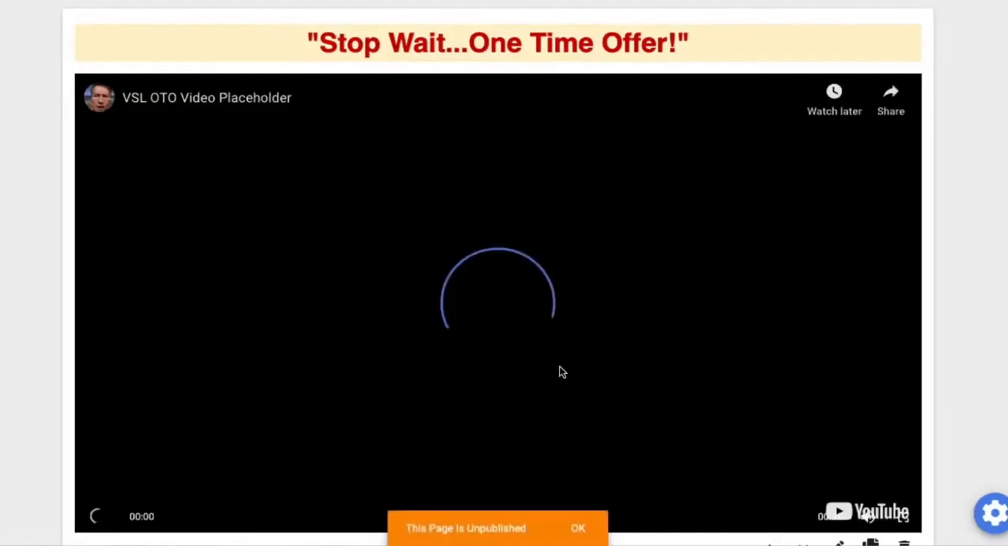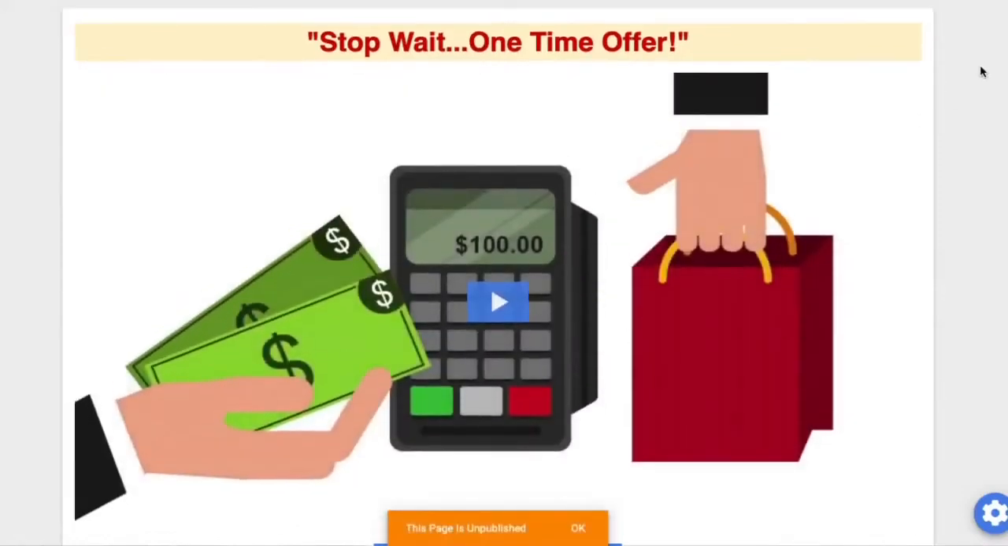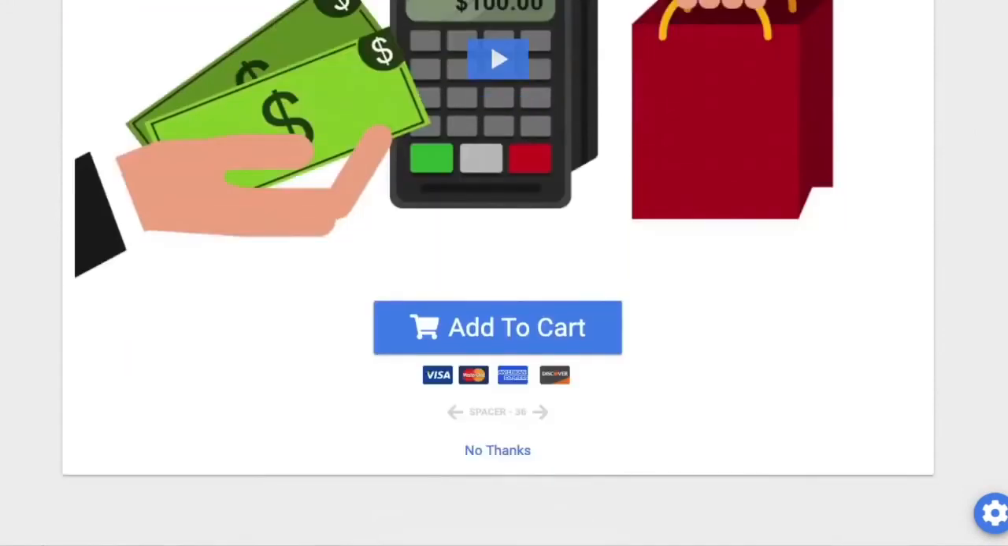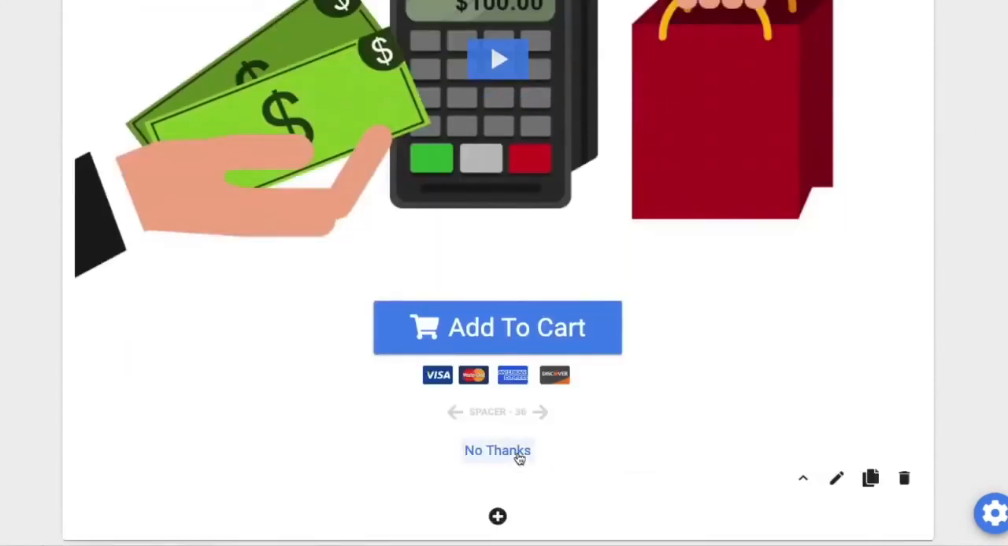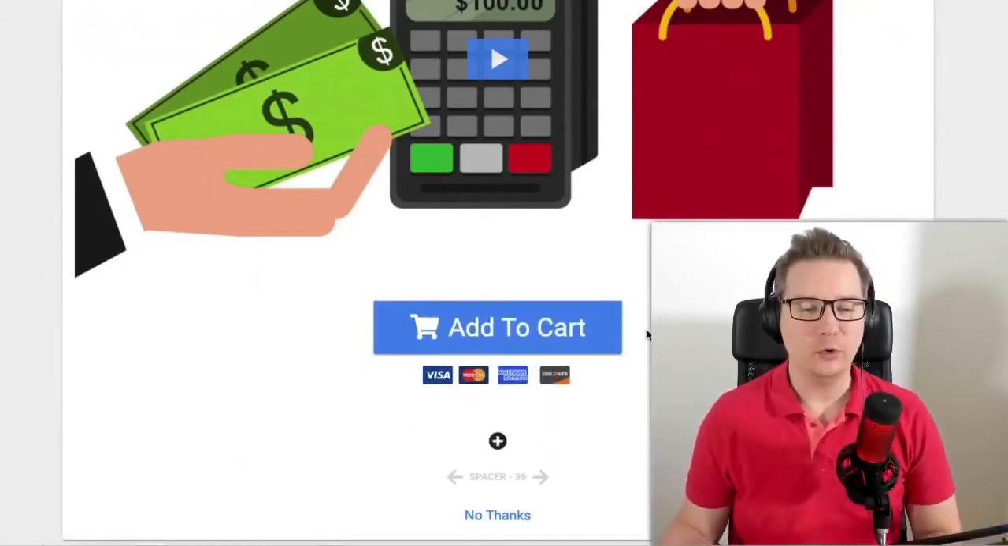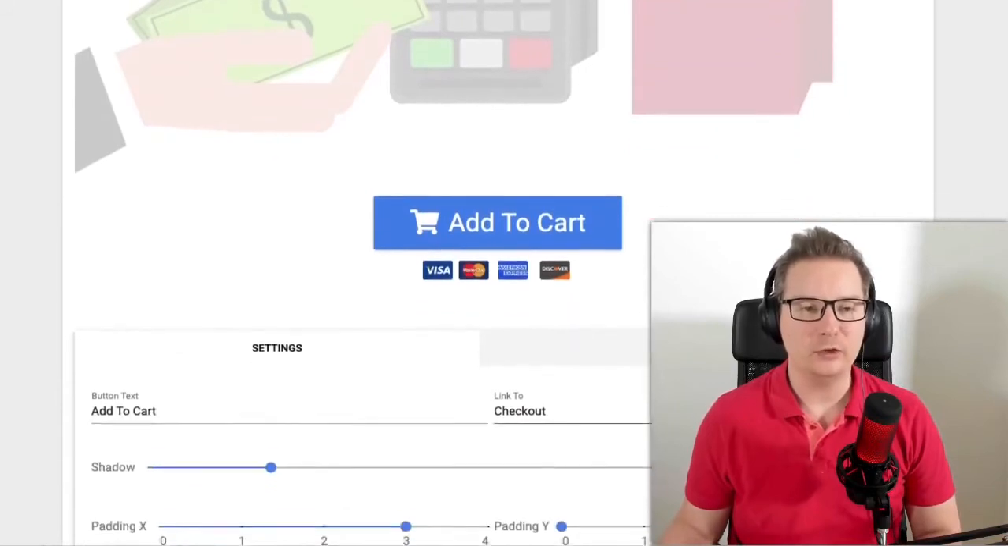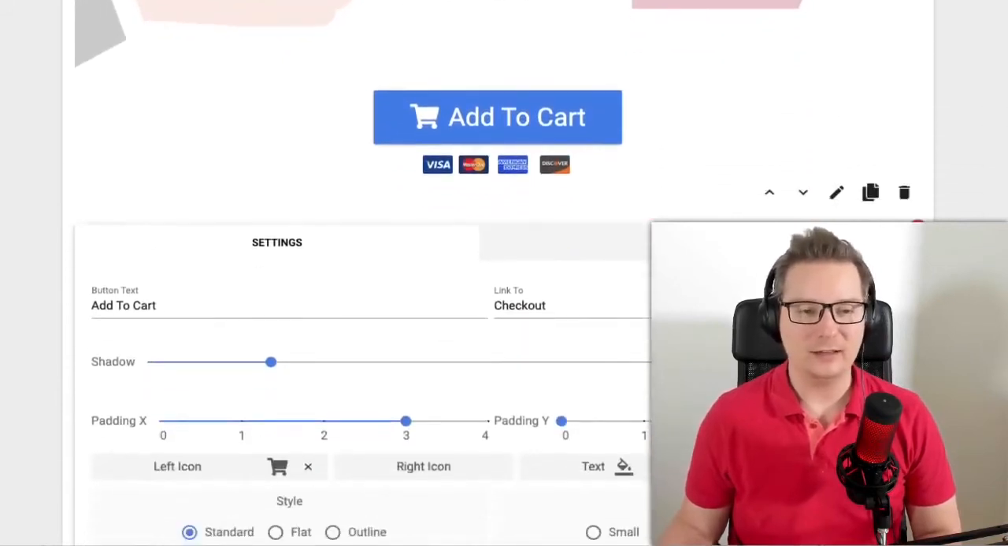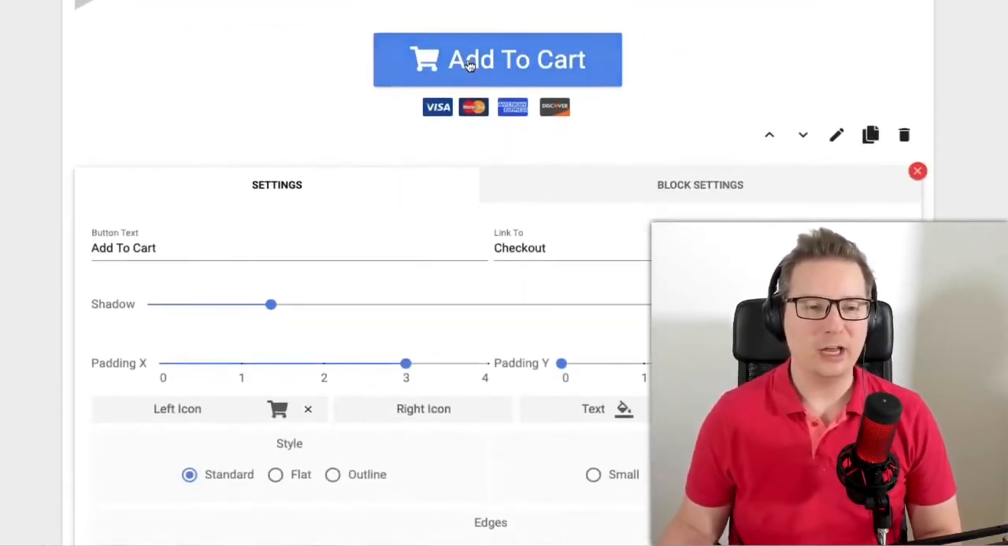So going here, we've got a template ready to go. Stop, wait, one-time offer. We've got our payment button here, and we've got our no thank you link here. So this is actually ready to go. I want to show you something cool with the payment buttons that you can do with instant VSL. So here you can see we've got our payment button.